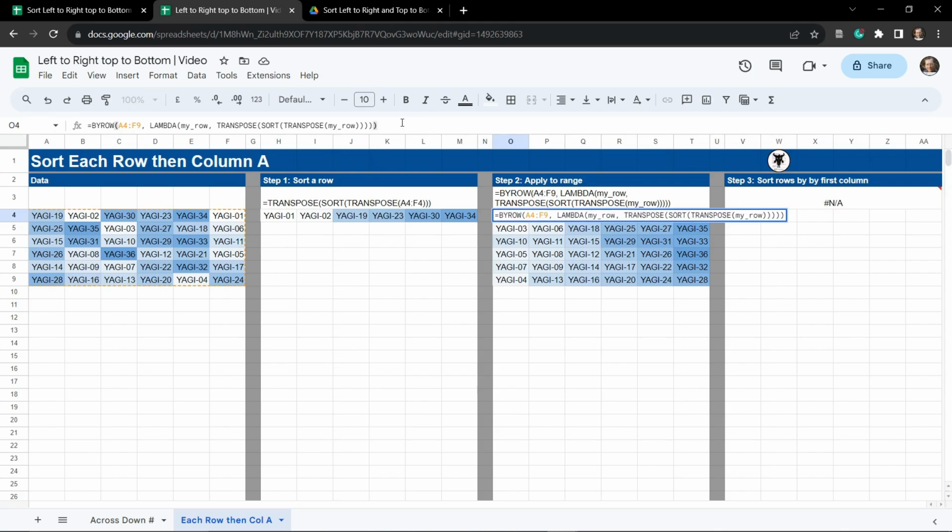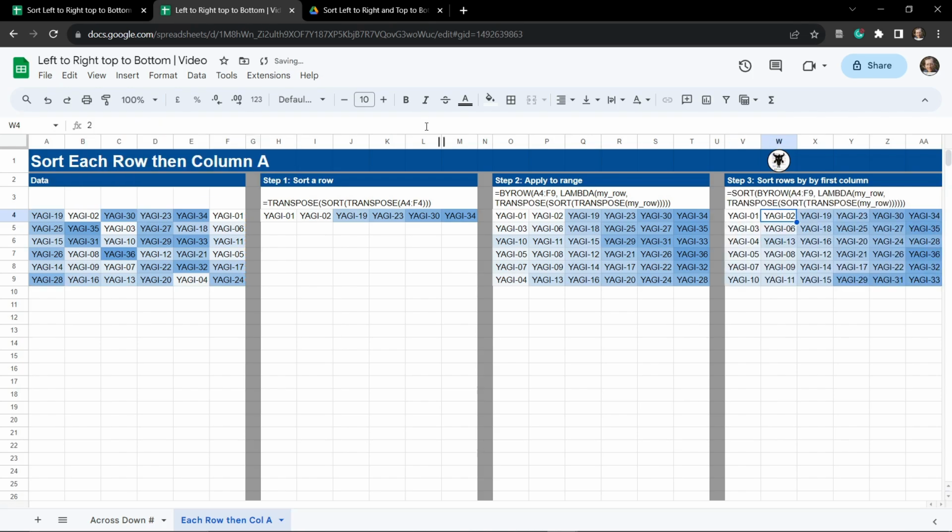So what I'm going to do here is just grab the entire function and hit Control C to copy, and then tab all the way across to V4, and then Control V to paste it back in. Then at the start between the equal sign and the BYROW, all we're going to add in is SORT, and then close the bracket at the end and hit tab. Cool. So now our rows are sorted from each individual row left and right, and then in order from the lowest value in column A.